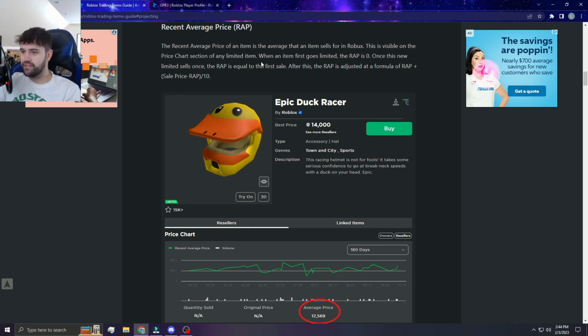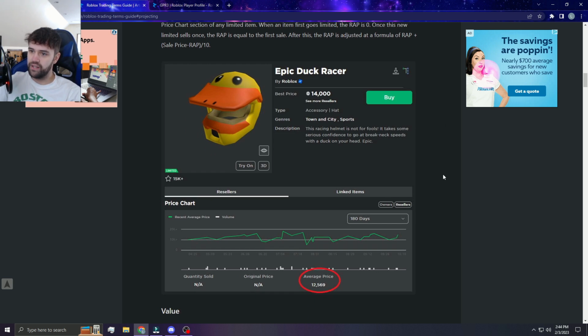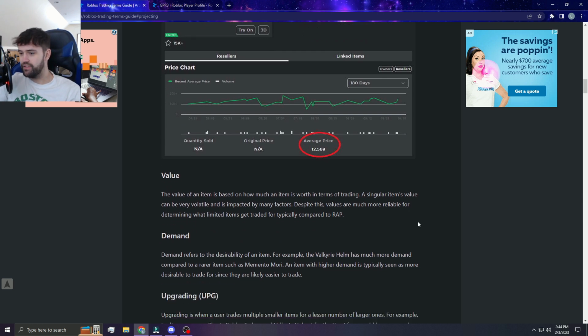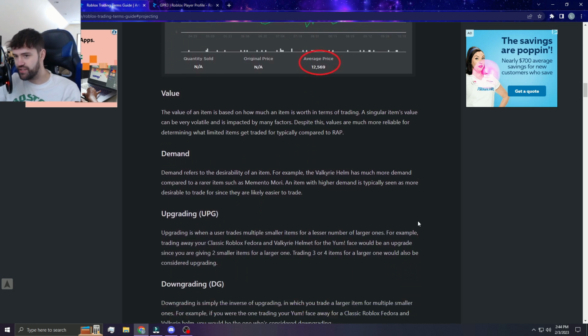The recent average price of an item is the average of what an item sells for in Robux. This is visible on the price chart section of any limited item. When an item first goes limited, the RAP, which you guys see right there, is 0. Once this new limited sells, the RAP is equal to the first sale. After this, the RAP is adjusted at a formula of RAP plus sale RAP. So you guys understand that if it sells high, the RAP goes up. If it sells lower, the RAP drops. So pretty self-explanatory, I feel like, and shouldn't be a problem for you to understand.